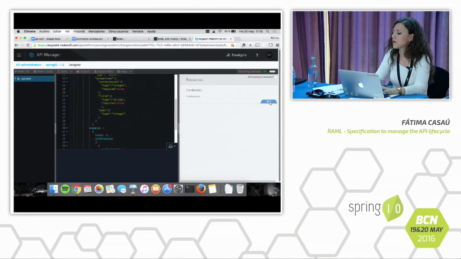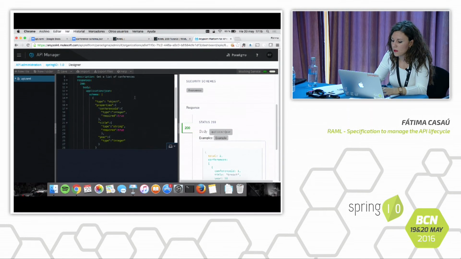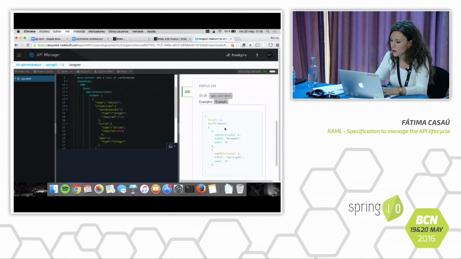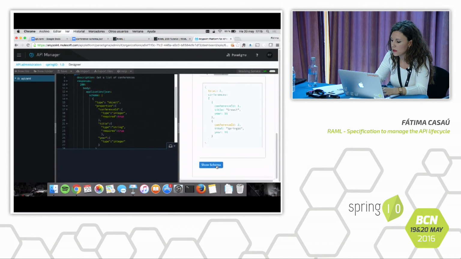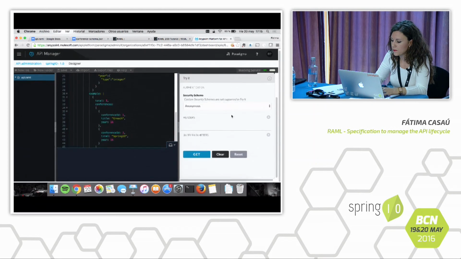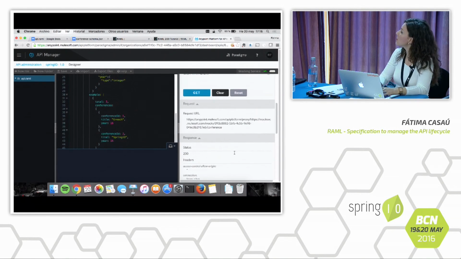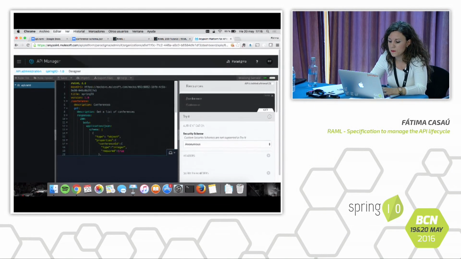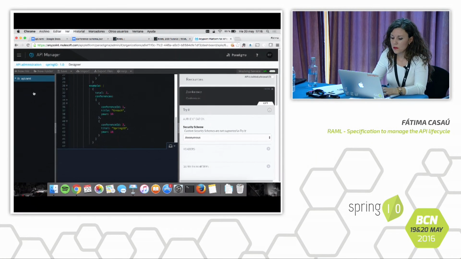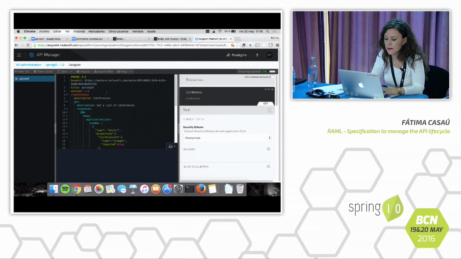So we can show in the left side, in the right side, the documentation. For example, we write a get with a 200 response and with a schema with a sample, and we try it. We can see the example, the documentation. And also we go to save. We can modularize and reuse the code.